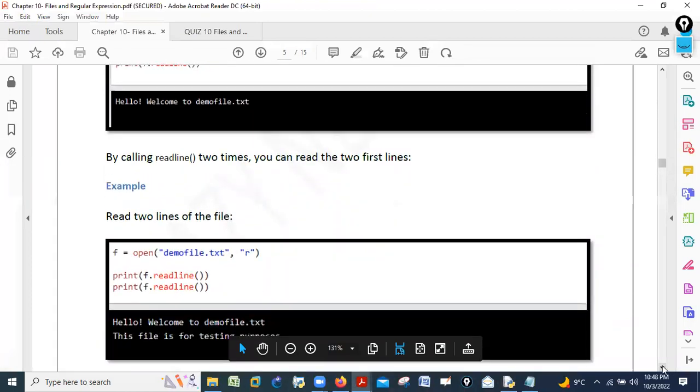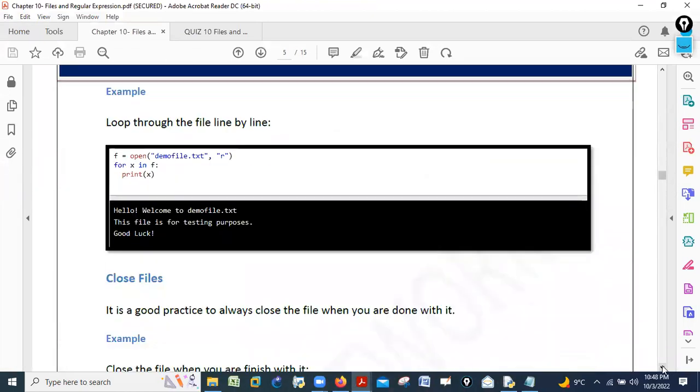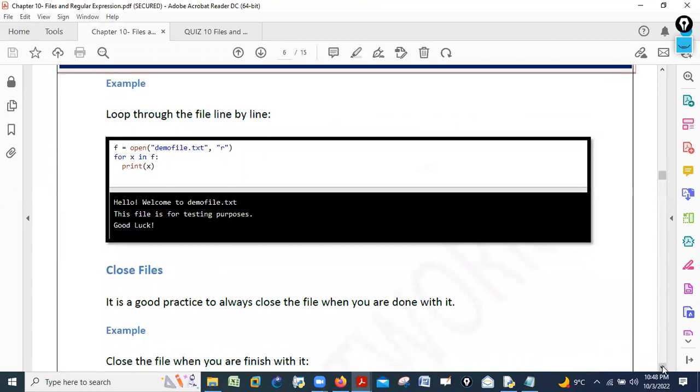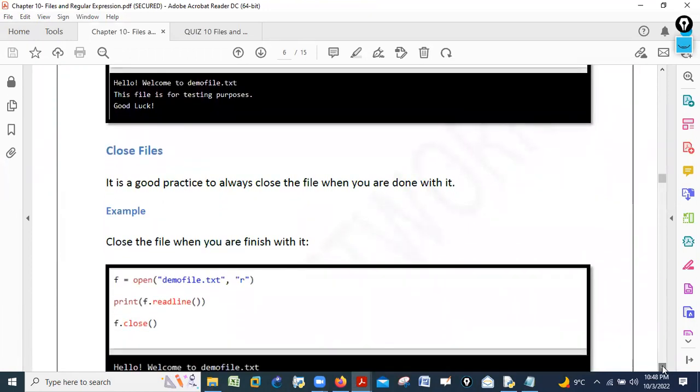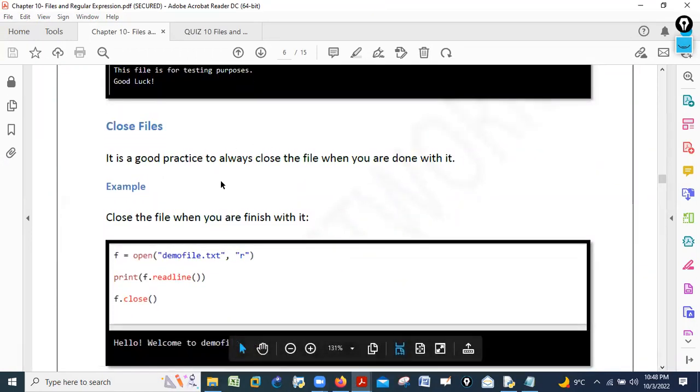If you want to read one line, you can read one line. If you want to read two lines, you can read two lines. If you want to go with the for loop, you can go with the for loop. Now close the file. It is a good practice to always close the file when you are done with it. So you can see, if I want to close the file, I will use the f.close method.